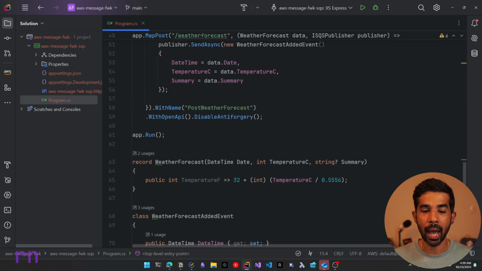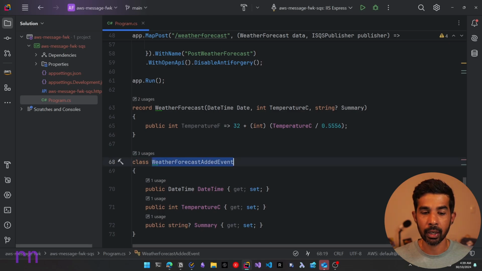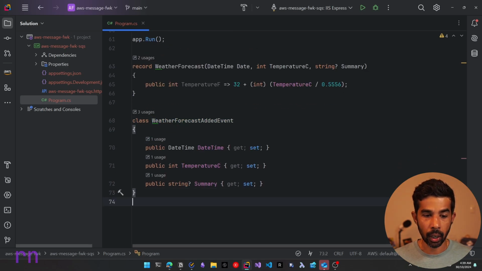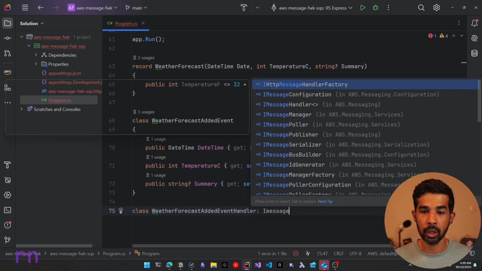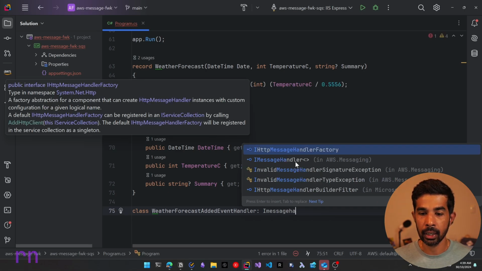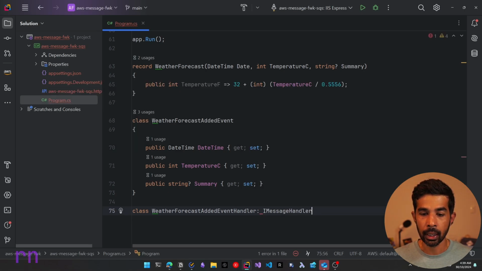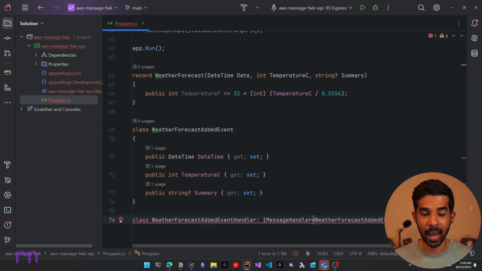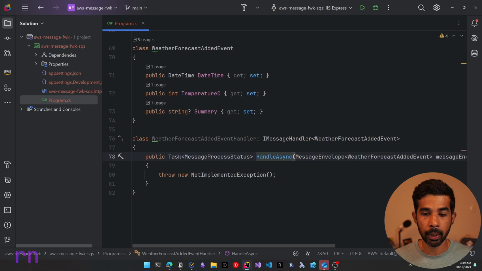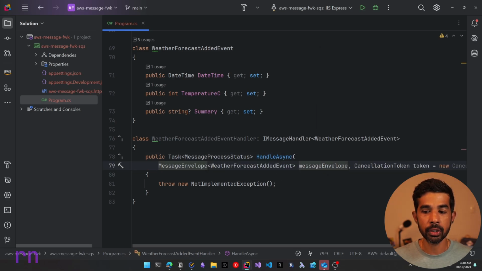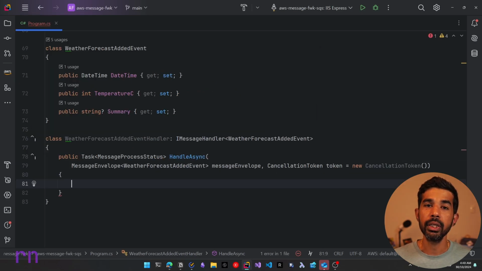Let's add a new handler that will handle this specific message. So let's create a new class again. Let's specify class WeatherForecastAddedEventHandler, and let's say that this is going to handle that specific event. So in this case, we can use the IMessageHandler, which is again an interface coming from AWS Messaging, and specify this handles the WeatherForecastAddedEvent. So let's make sure to implement the missing members, which is the HandleAsync method that gives us the message and also a cancellation token.